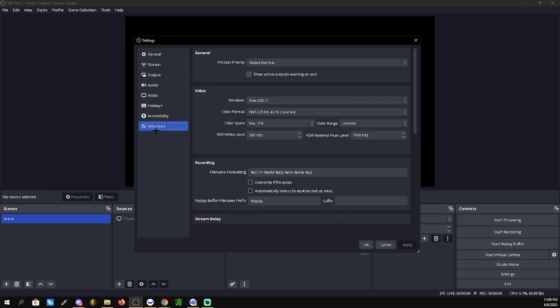And then as far as advanced, let's go ahead and go to process priority. Let's put this above normal here, especially if you have a more beefy PC. This is going to prevent your streams from crashing or your recordings from being choppy or buggy at all. And it's going to make sure that OBS has priority so whatever you're outputting is recording and streaming properly. So keep it on above normal and then hit apply there.